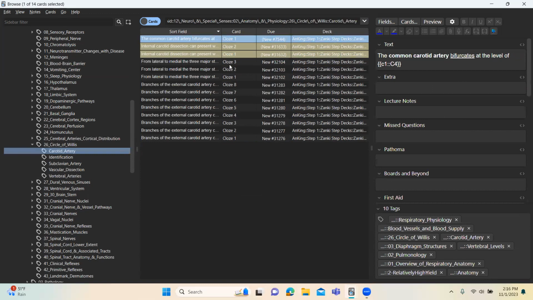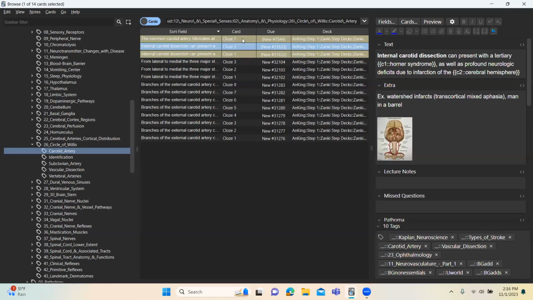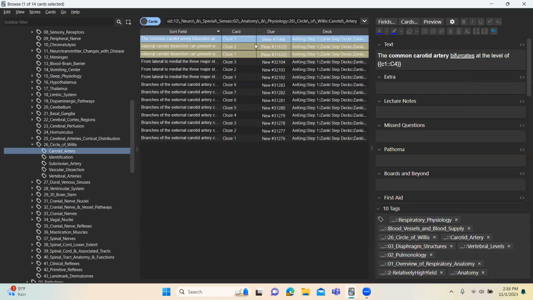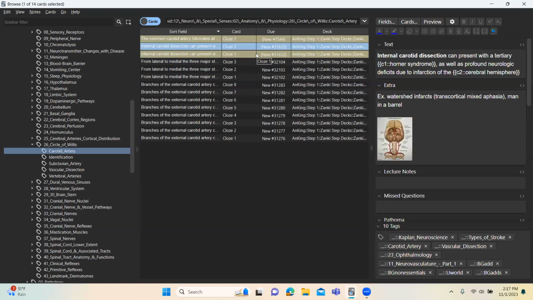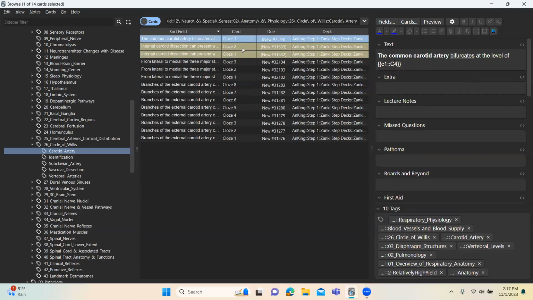So carotid artery, all but the first three. This one isn't a terrible card. I didn't activate it because I figured one less card to do. But if you would like it, you can activate it. And then these ones are going into pathology, which we don't need to know. So activate all of them, then unactivate or suspend the first three.